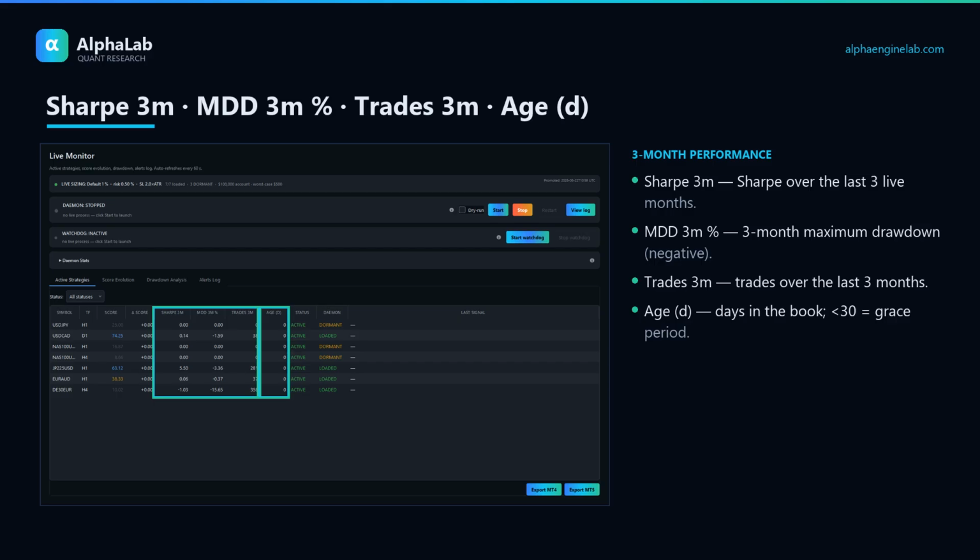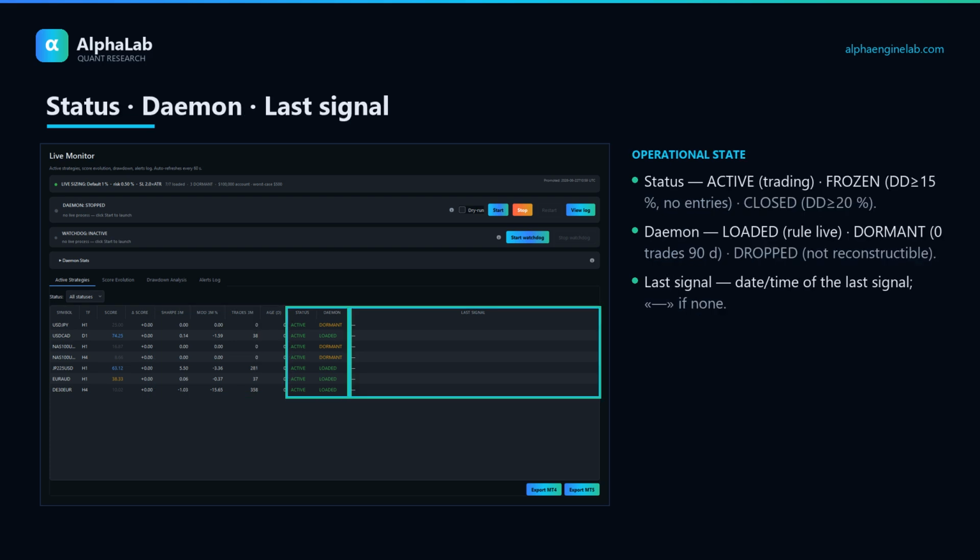There's an important detail here. Strategies under 30 days old are in their grace period, so the system won't freeze them automatically even after a bad start. The last 3 columns are the most important for trading. Status is the strategy's management state. Active means it's trading. Frozen means it accepts no new entries because its drawdown reached 15% or because the portfolio went into freeze mode. And closed means it was removed by a 20% drawdown or terminal decay.